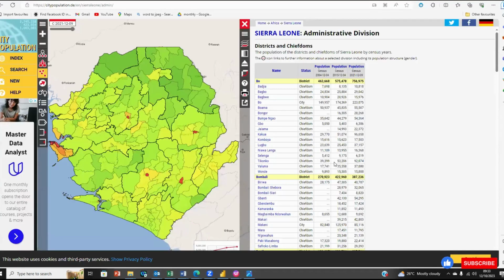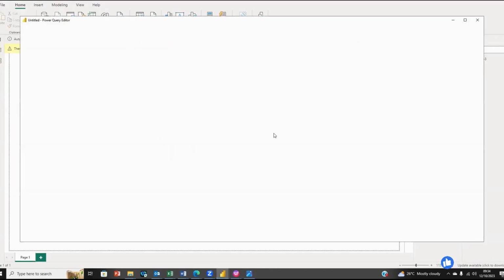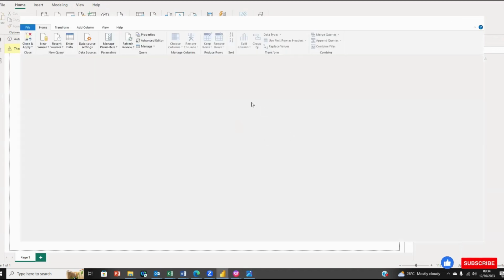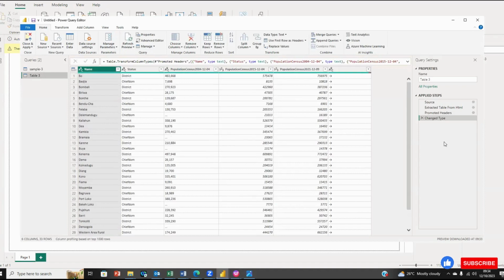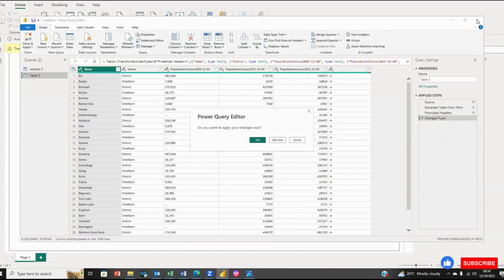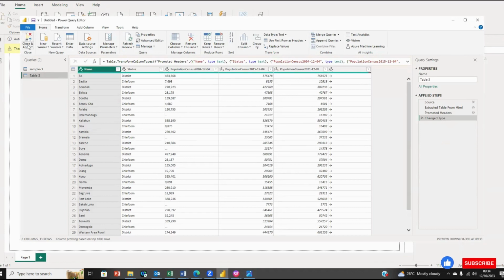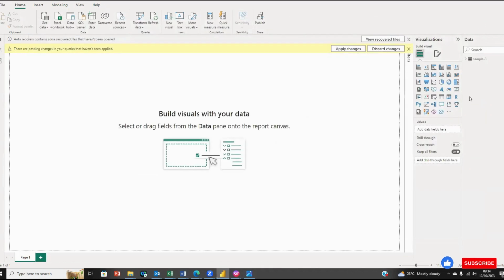I click transform and load, and here it takes me to the Power Query directly. So this is a way to import data from the web, and after which I have to click here, close and apply for me to do visualizations.